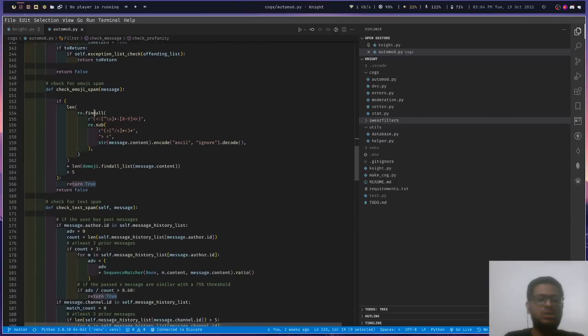Next is emoji. Since emojis are represented as string characters, colon, the IDs of the emoji, we will try to find that, and we are using the Demoji module, which will convert the emoji into ASCII. So if there is an emoji, it will return true. If it isn't an emoji, then it will return false.